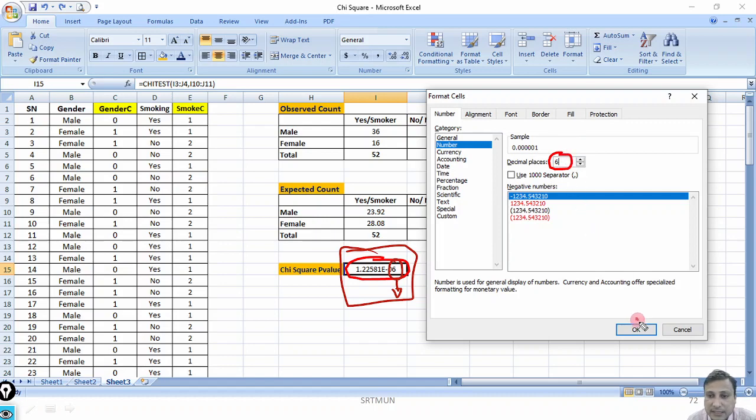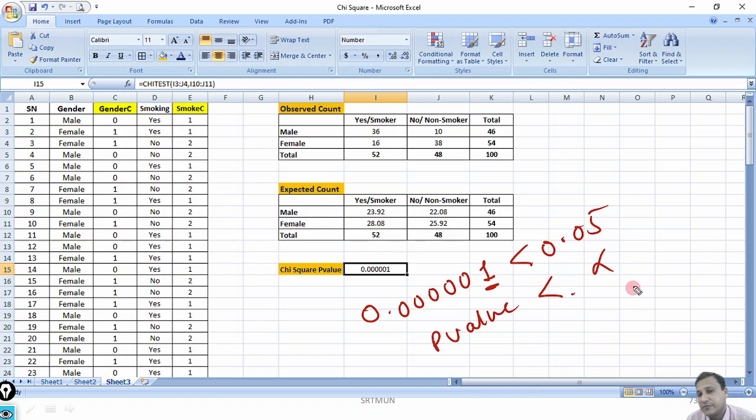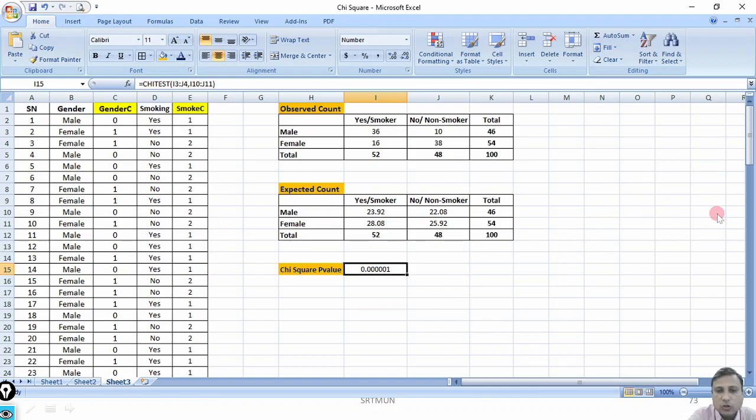Once I made it 6, I'll click on OK, and I'm going to get the p value. If you observe, it is 0.00000, and on the 6th position there is 1. So this is less than 0.05, and if your p value is less than your level of significance alpha, then we reject the null and accept the alternate hypothesis. This is the decision criteria that we already know. So this is the way that we perform chi-square here in MS Excel.